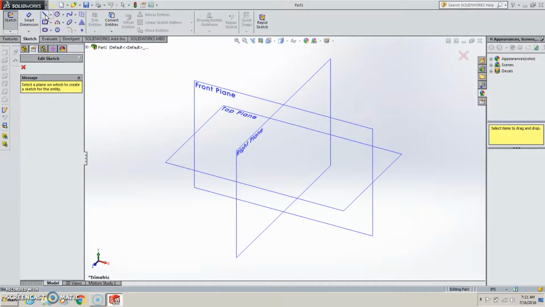SketchUp allowed us to draw on planes based on our geometry. Solidworks actually selects the plane first that we're going to draw on, and then you can put in your geometry. Just like our isometric and orthographic drawings we did, we're going to be working from the front, right, and top planes associated with views of our model. So the front plane, we would draw the front view. Top plane, we draw the top view. Right plane, we draw the right view.